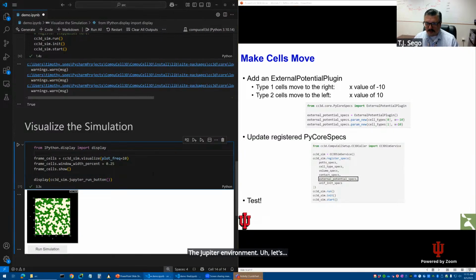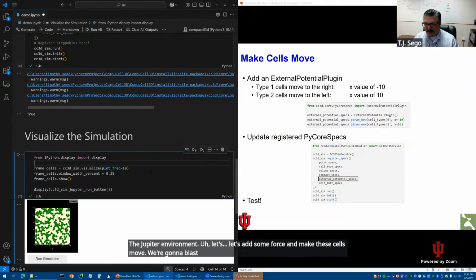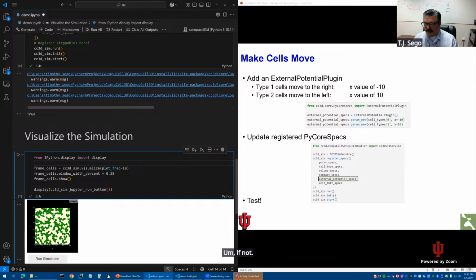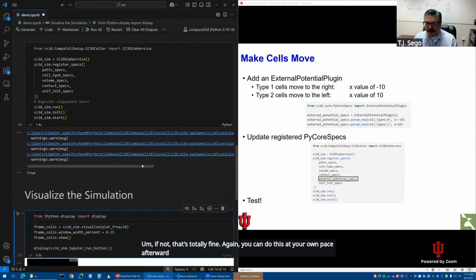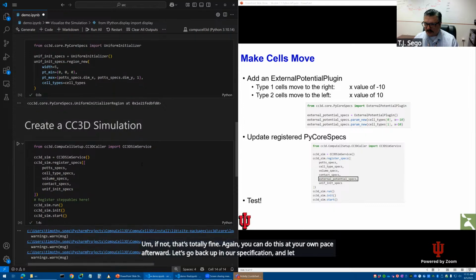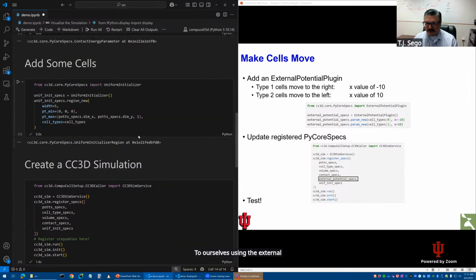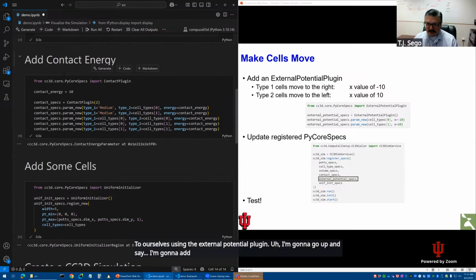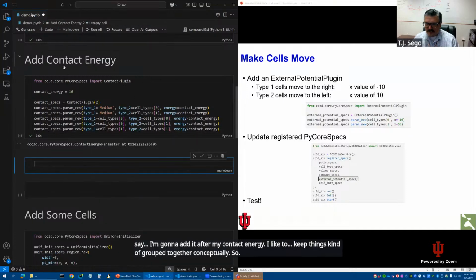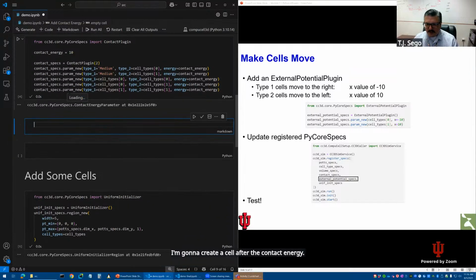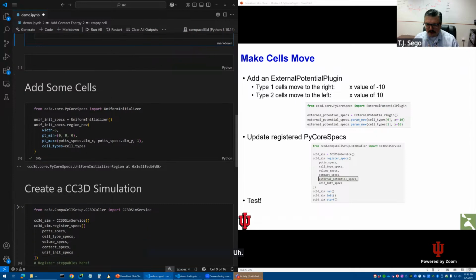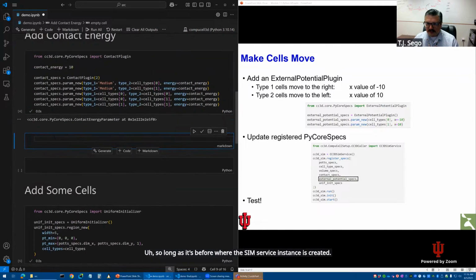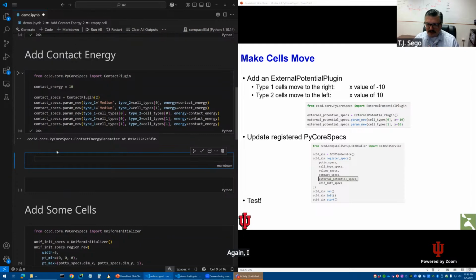Let's add some force and make these cells move. We're going to blast through this a little bit. Hopefully you've caught on to the pattern. If not, that's totally fine. Again, you can do this at your own pace afterward. Let's go back up in our specification and let's add a force to our cells using the external potential plugin. I'm going to add it after my contact energy. I like to keep things kind of grouped together conceptually. You can do this anywhere you want, so long as it's before where the sim service instance is created.